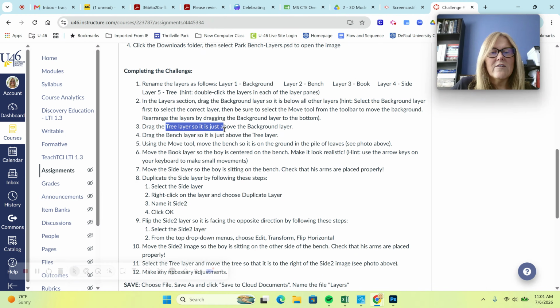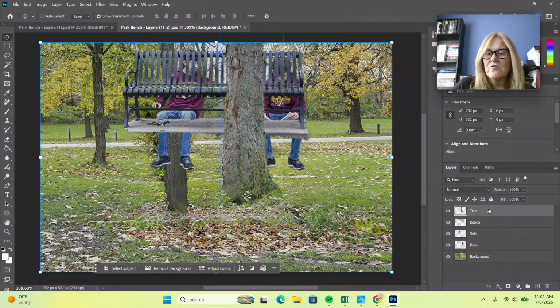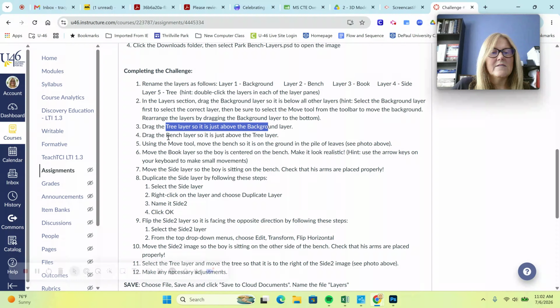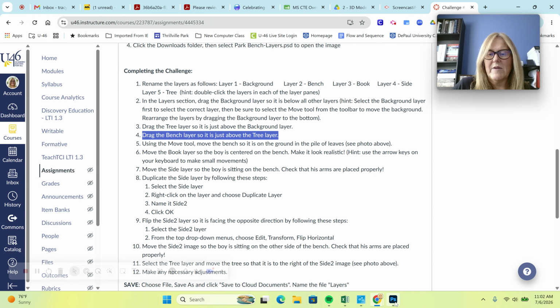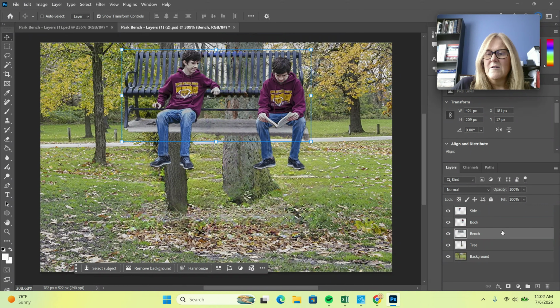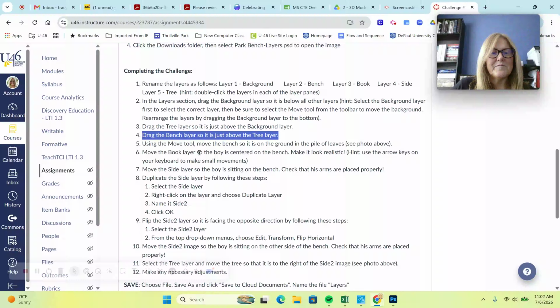Drag the tree layer so it's just above the background. Okay, so I'm going to put my mouse on the tree layer to select it. I'm going to drag it so it's just above the background. Okay, good. Let's go to the next step. Step 4, drag the bench layer so it's just above the tree layer. So let's go back to Photoshop. I'm going to take my bench and I'm going to put it just above the tree layer. Okay, and we're going to go to the next step.